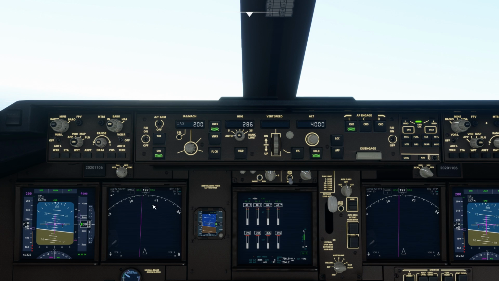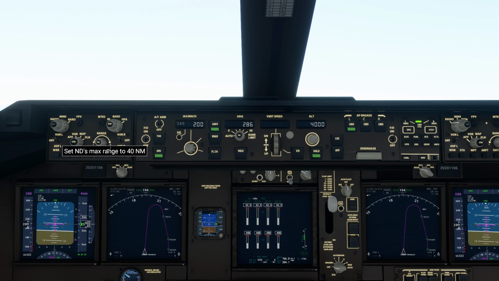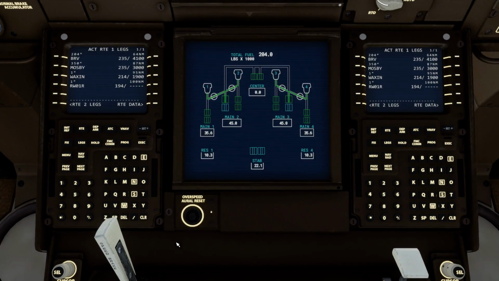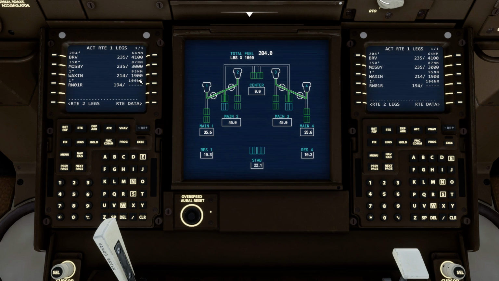On this screen we can scroll in or out, and I'm going to use this range to scroll so we can see a little bit better where we're headed. Oh, there's our waypoints right there. Decel, speed. We have to be at 3,000 right here. And there's Waxon where we have to be at. Just double check that. 1900.